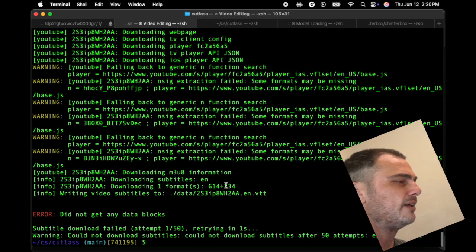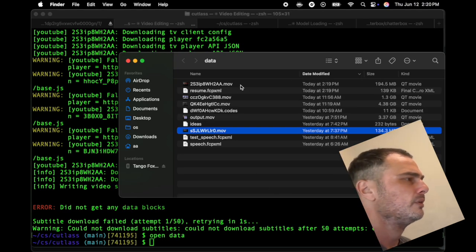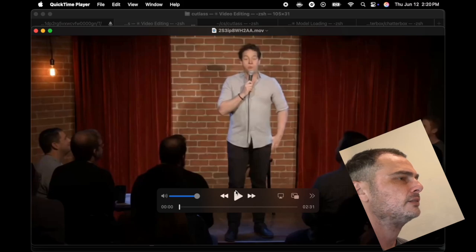Okay, so that is, oh yeah, I think it already ran. It's trying to get the subtitles. Sometimes it doesn't work, so there are no subtitles. But if we open up data, what did we just get here?